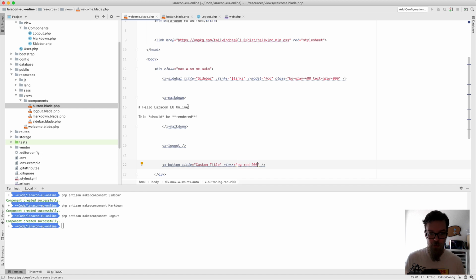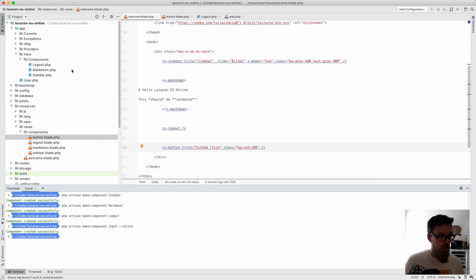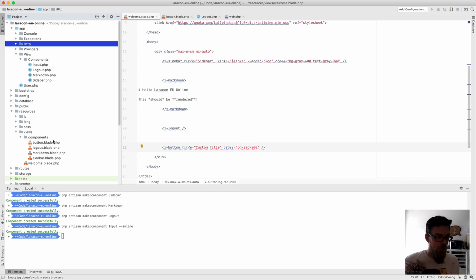And last but not least, there's also a third way on how you can write these components, and that is an inline component. This is pretty much the other way around. If you think the class is fine, but you think, the Blade view, I don't actually need a Blade view because I only want to, for example, output a button and have some additional logic within my class, you can do this as well. So let's just create another component, let's say input, and then we can pass a flag to this make command called inline.